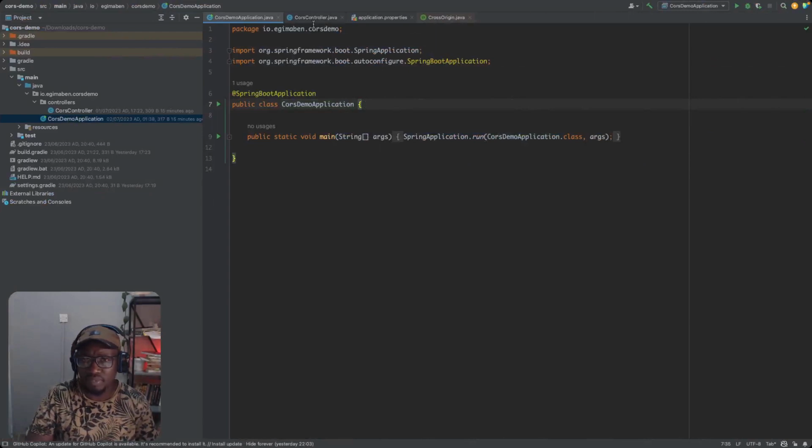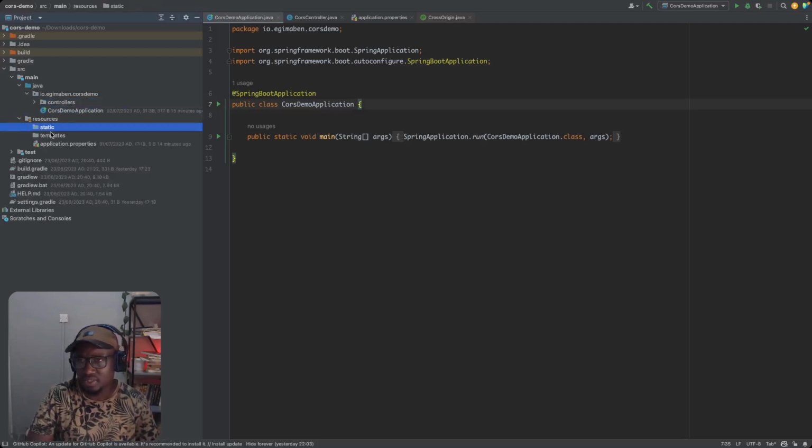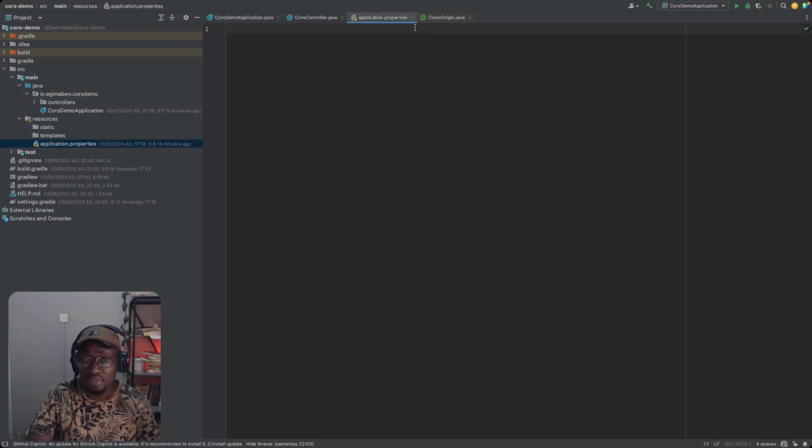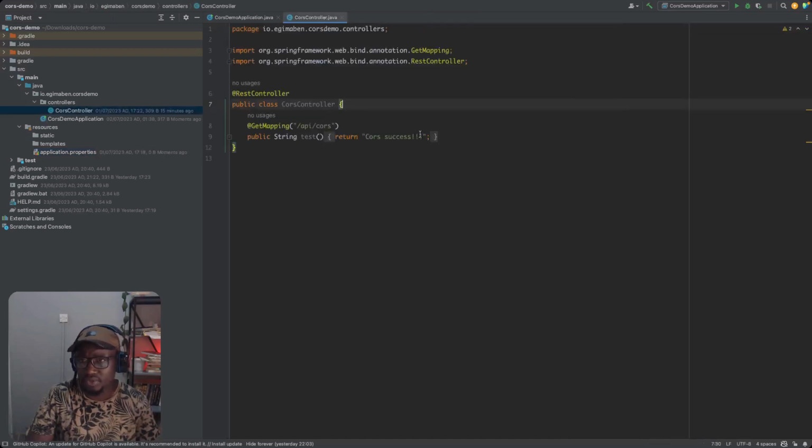So I have my Spring Boot application here, and you can see I've not really done much to it. Basically, apart from the controllers package, I've not added anything to it. If you check the resources, the static folder is empty, templates is empty, all default settings, application.properties is empty. I created a controller. What does this controller do? It's just a REST controller. It has one GET method at this path, and basically what it does is just return these words.